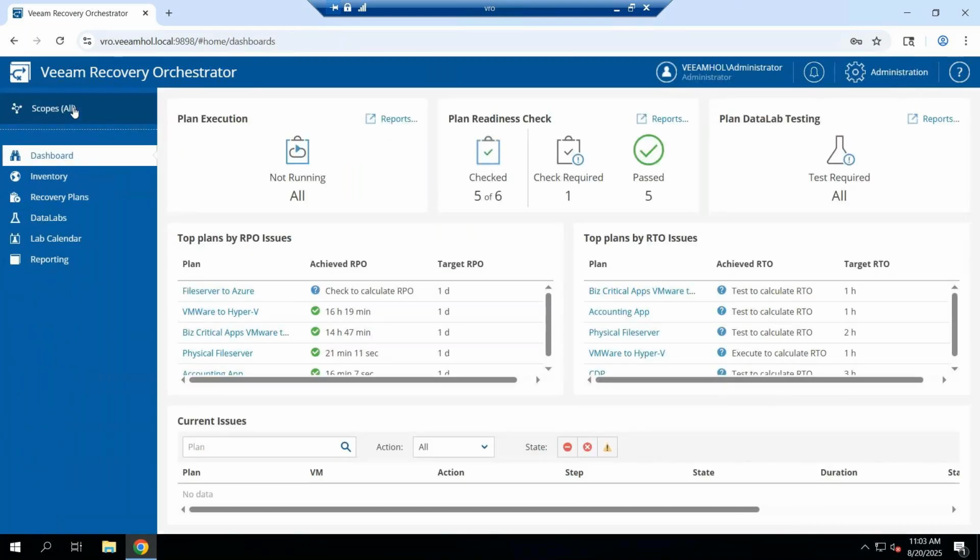So quickly pulling out of the administration here, I want to pop back into the dashboard. You can see we've got some things configured in this already today. So you're going to see the status of plan execution. When's the last time we ran any of these plans? A readiness check.